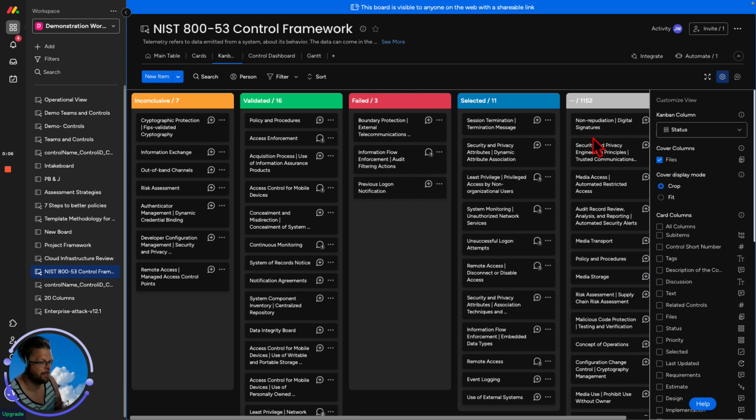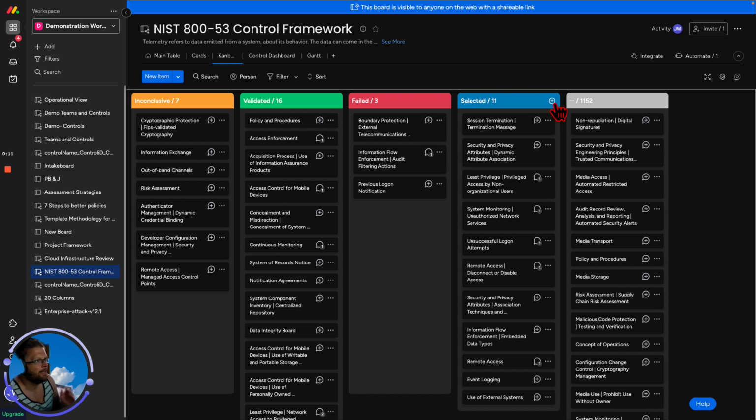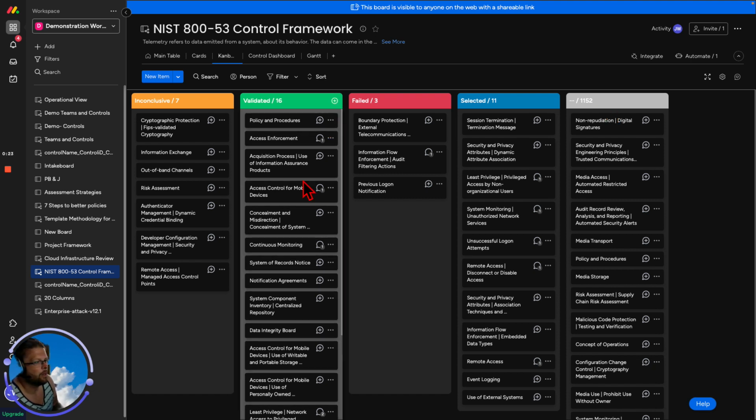We can use it to easily optimize and secure our organization. What you see here is Monday.com with the NIST 800-53 framework laid out, and we can quickly, at a glance, understand the controls that are inconclusive, validated, failed, and selected, along with 1152 that we can still consider in how we integrate them into our business.